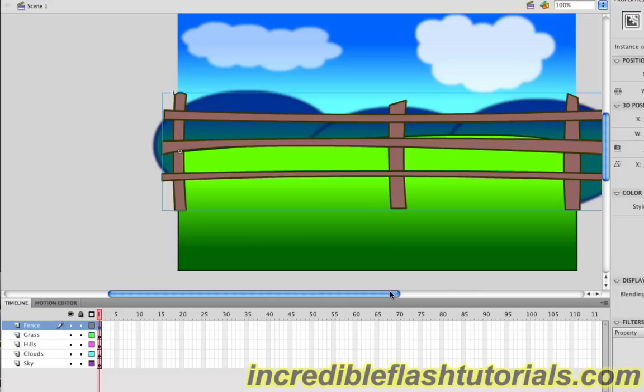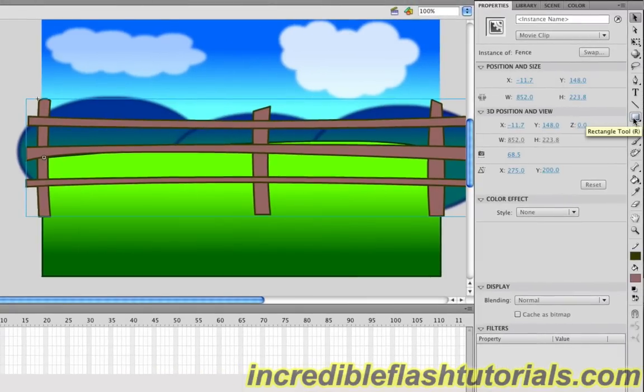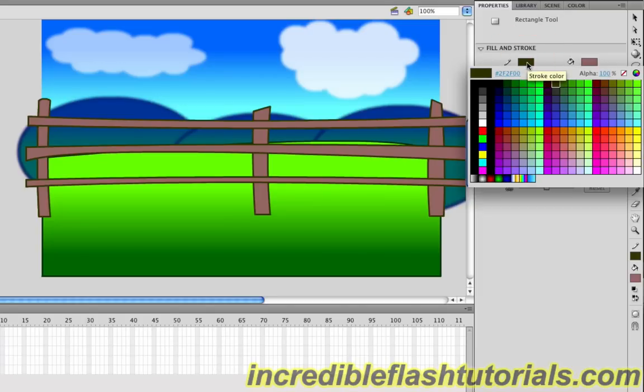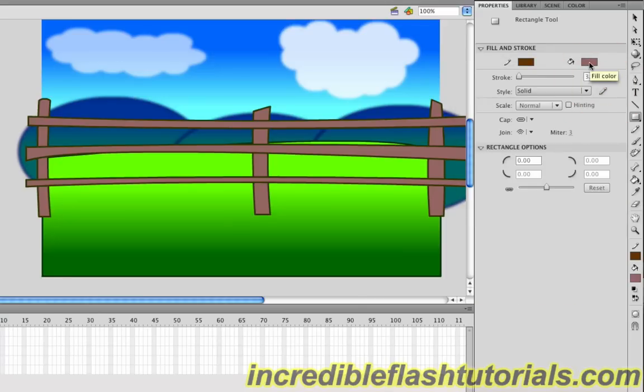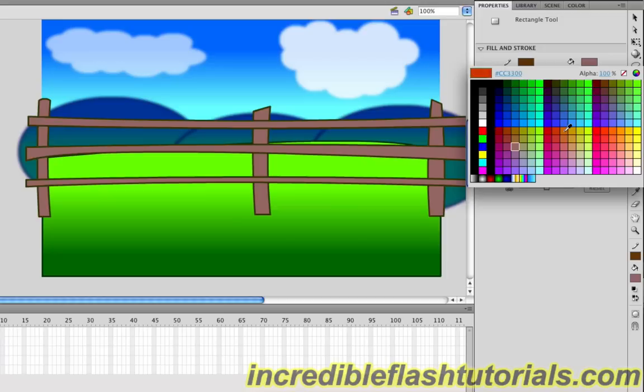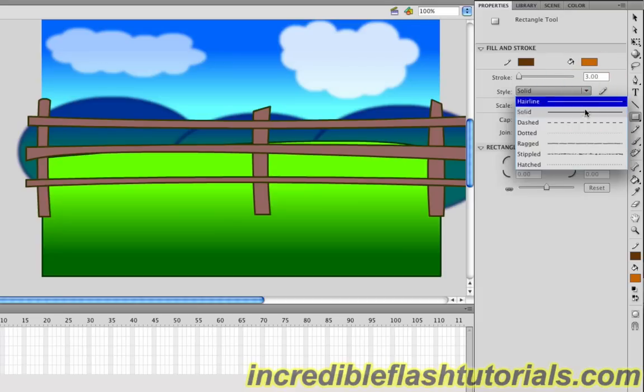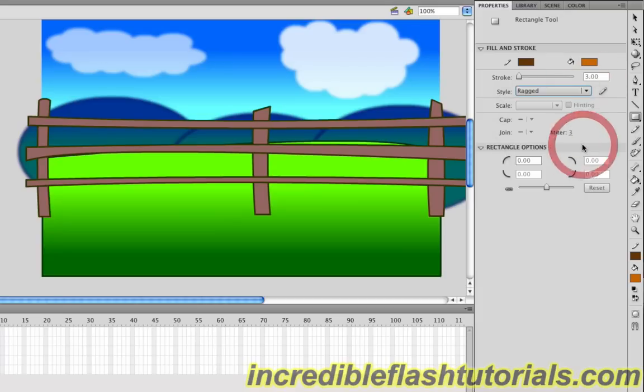So I'm going to go to my shape tool here and then select the rectangle tool. And then I'm going to go up here and choose my colors. So for the stroke color, I'm going to go something more along the lines of, I'd say this. And then for my fill color, I'll do something more like this. That'll work. Okay, I'll have my stroke size at 3.0. That's good. This time though, for my line style, I think I'm going to choose something kind of more like this right here, ragged. I think that'll work.